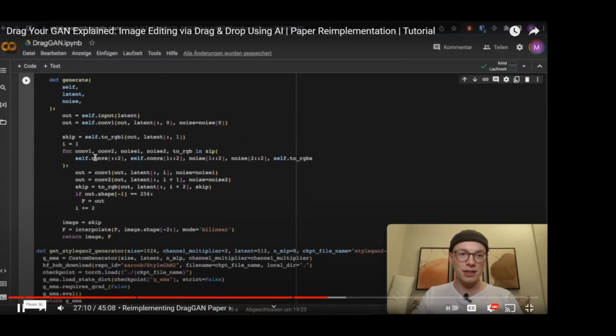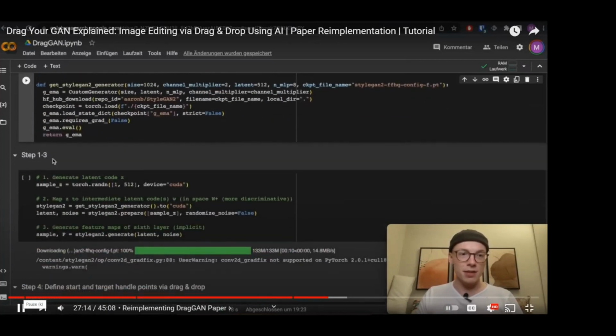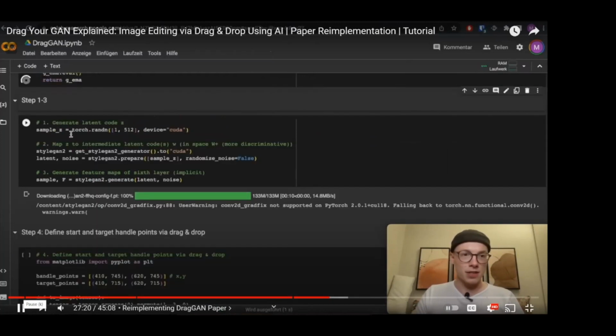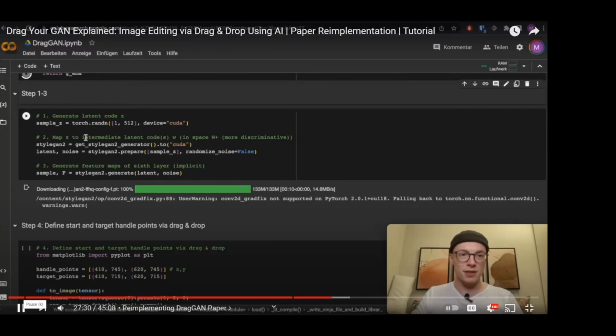So this is basically our customized DragGAN 2 generator, and with this we can easily do the first 3 steps. So we can generate our latent code or initialize it by just having a random vector with a length of 512, which basically is a 512 dimensional input vector. And then we map this input vector to the intermediate latent code W.